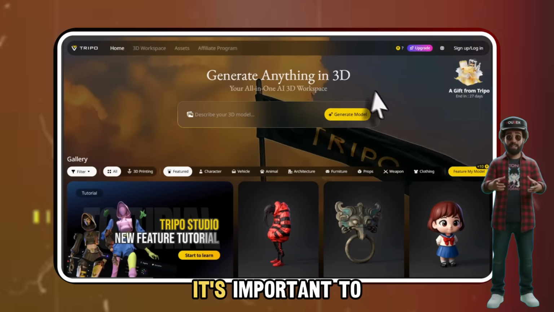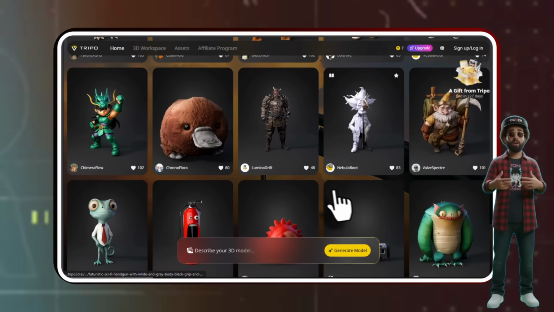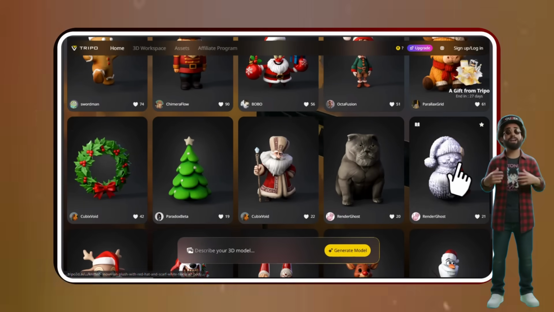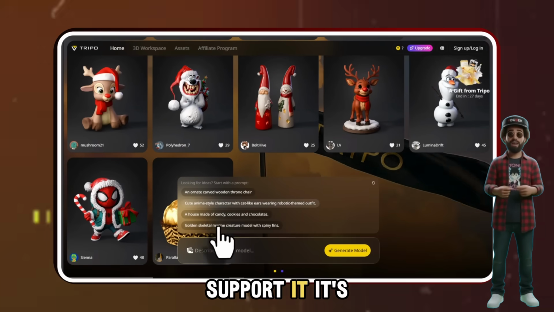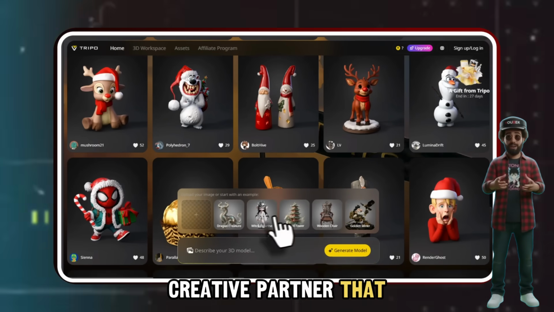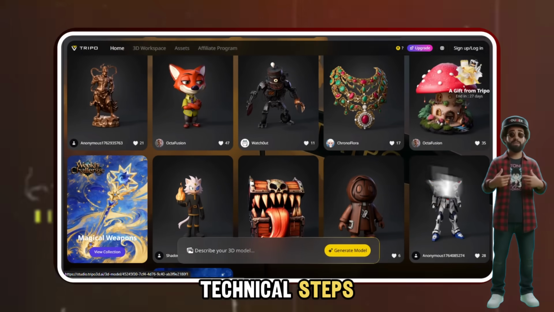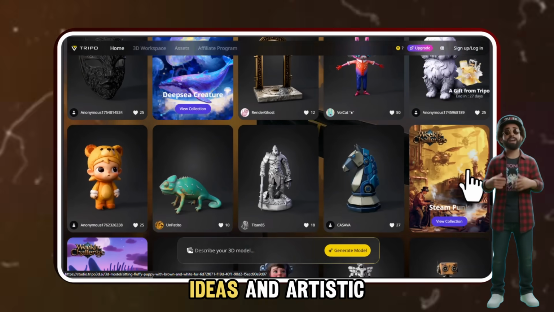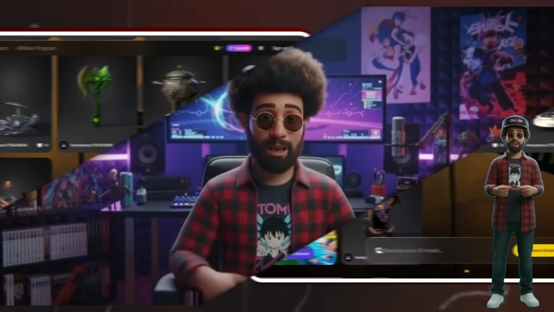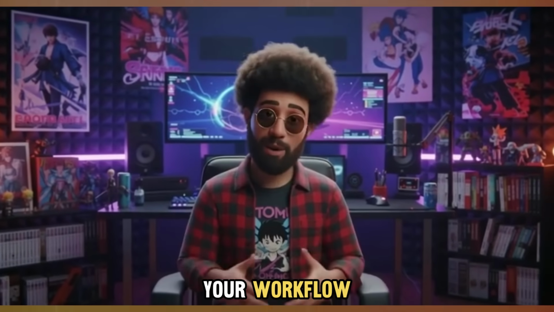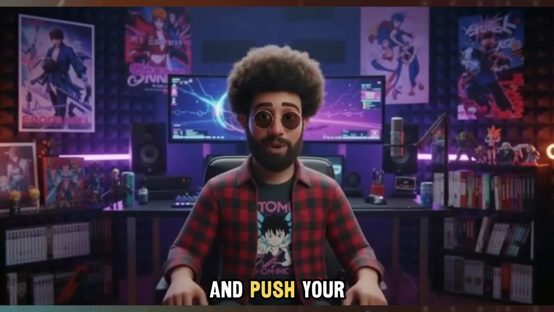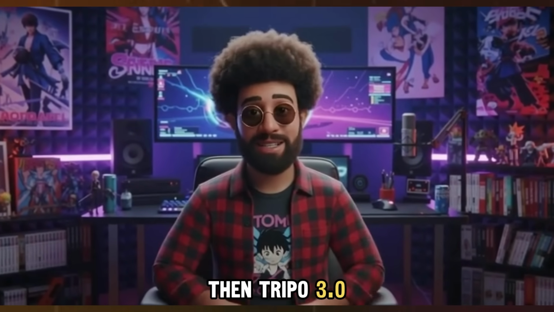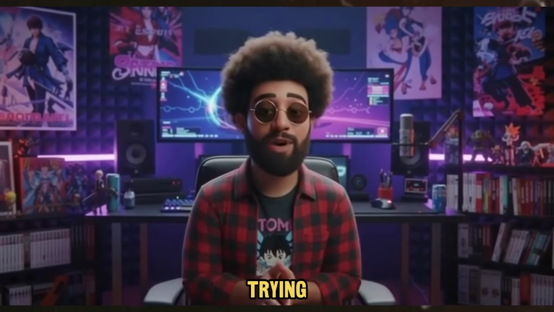In the end, it's important to say this clearly. Tripo 3.0 is not here to replace creativity. It's here to support it. It's a smart creative partner that removes exhausting technical steps and gives you more space to focus on vision, ideas, and artistic direction. If you're looking to speed up your workflow, reduce wasted time, and push your projects to a higher professional level, then Tripo 3.0 is absolutely worth trying.